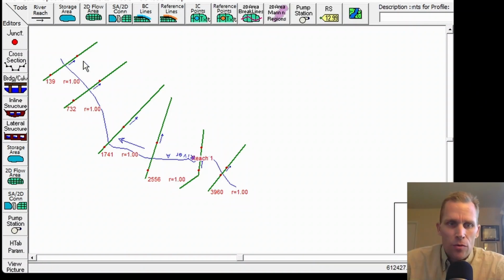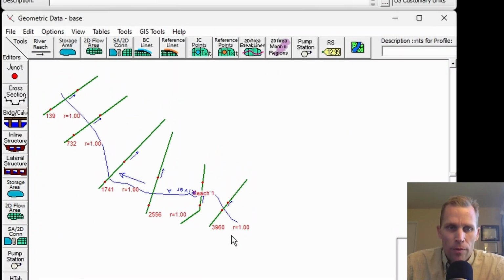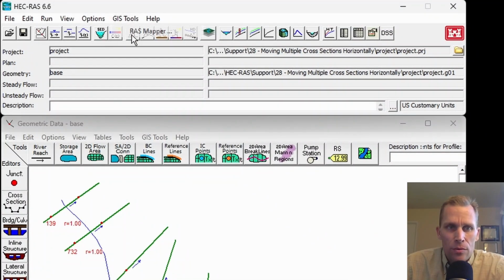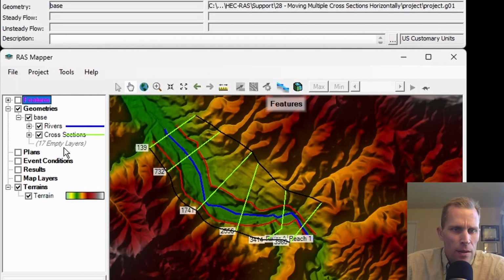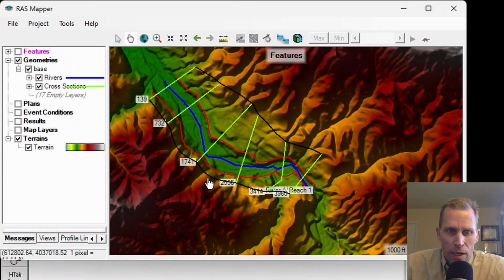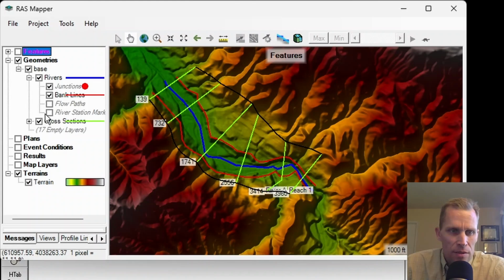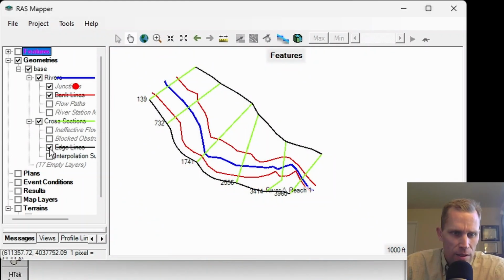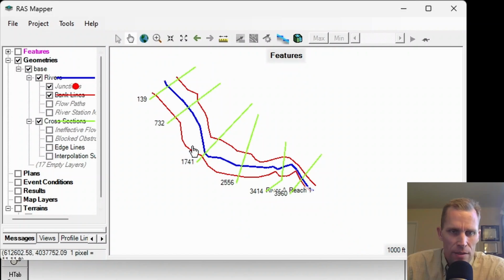So the first way to modify the horizontal offset of a group of cross sections is to use RAS Mapper. So I'm going to go up to GIS Tools, open up RAS Mapper. Let's see. So here is my geometry. As you see, I already have a terrain, a river line, bank lines, cross sections. I'm going to just toggle off the terrain here so we can see things a little bit better. Don't need edge lines either.